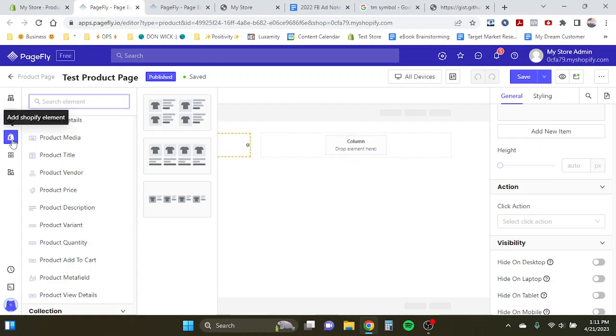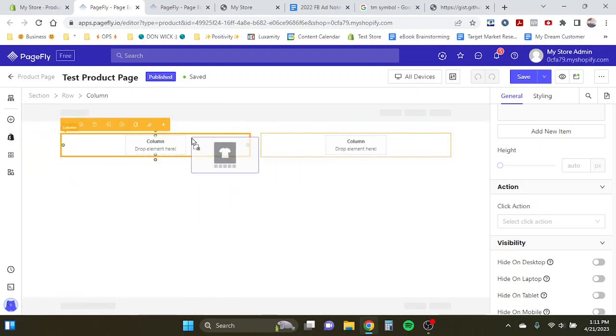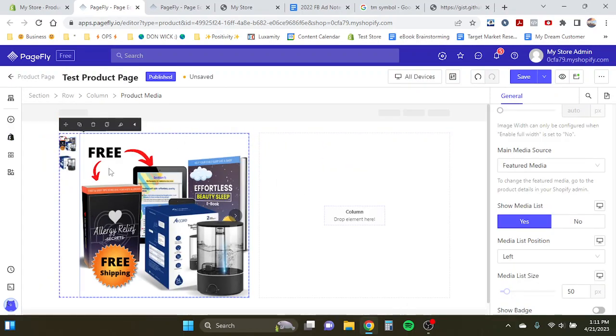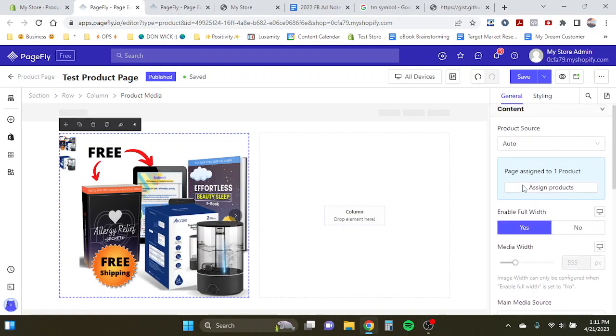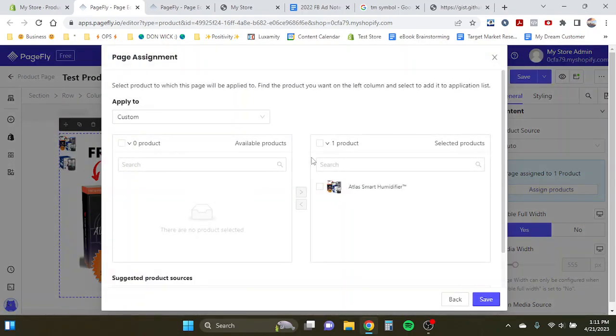So first, click on the Shopify icon here, click on product media, and then use this third option here. And so automatically it will preload your product. And if you have multiple products, or if it doesn't show up for some reason, all you got to do is click on here, assign products, and then your products from Shopify will already be loaded here. So it would be on the left here. You would just simply click on it and then bring it over here.